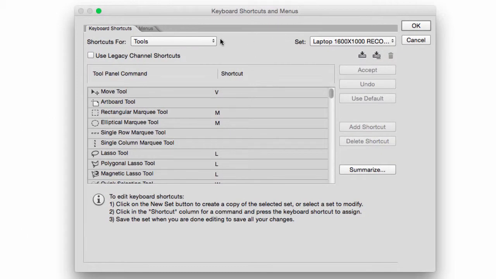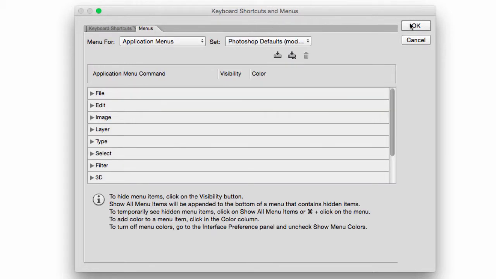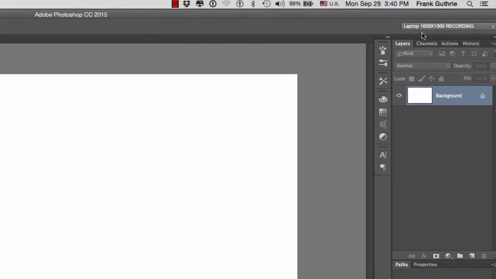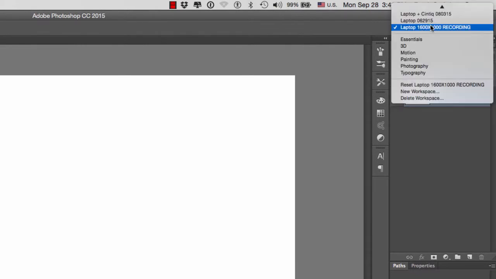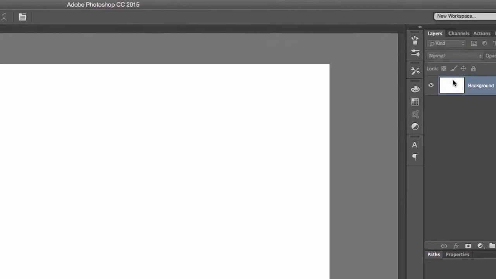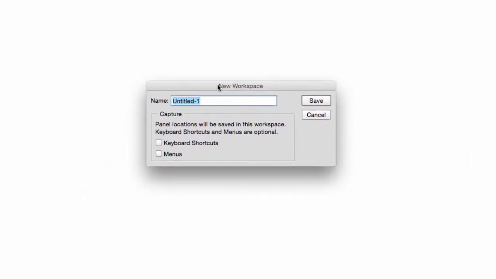Okay. And the reason why we want to save these shortcuts for both the keyboards and the menus is that if I go to my workspace button on the top right-hand side of the UI, and we were to save a new workspace, it will give us the option to name it, number one. Then we can save both our keyboard shortcuts and our menu shortcuts.